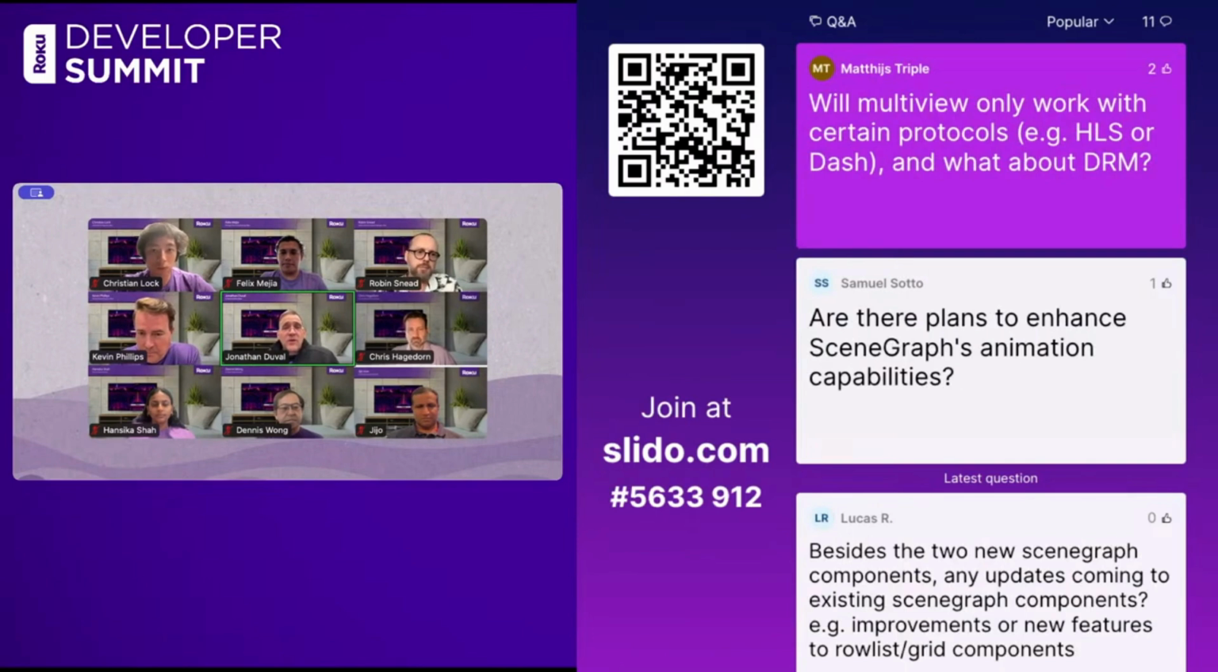Will multi-view only work with certain protocols, HLS or Dash? What about DRM? It will work with whatever is available in our media player today. You can use HLS or Dash, however you want to serve it, as well as DRM, as long as your DRM is consistent across your streams. Excellent.